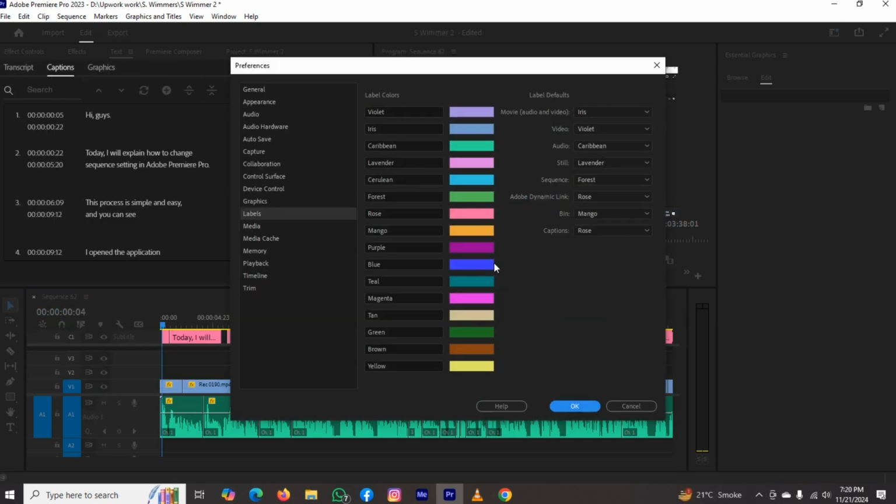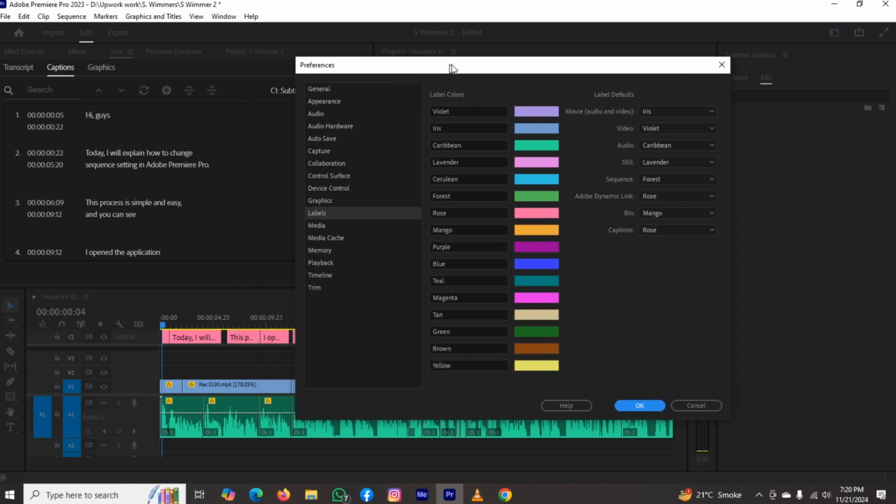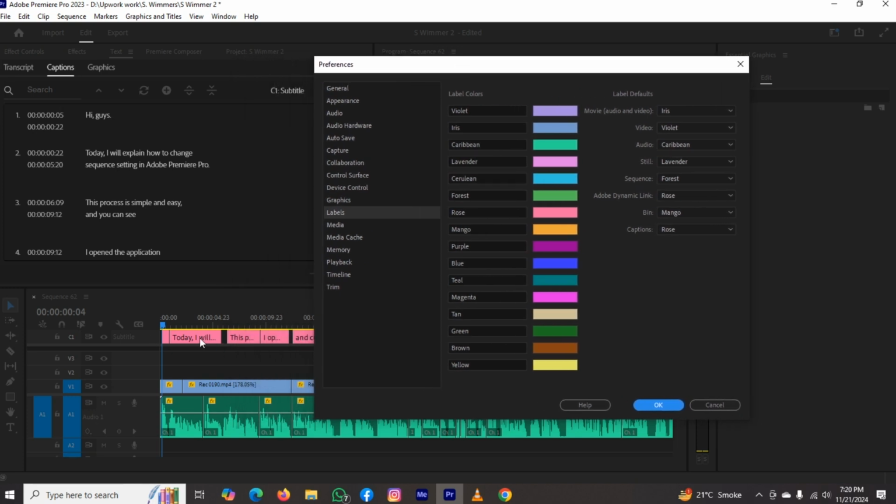Now, these are the available colors of labels, and you can see the selected color for caption is rose. If I move it a bit, here you can see the color of my caption is red, and the selected color for bin is mango.